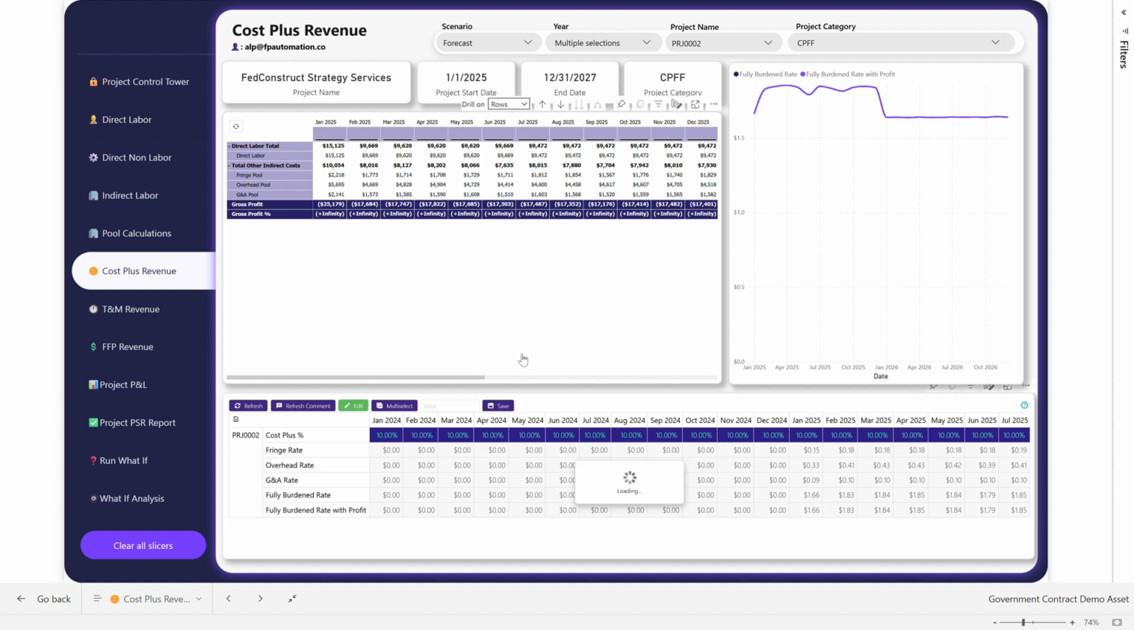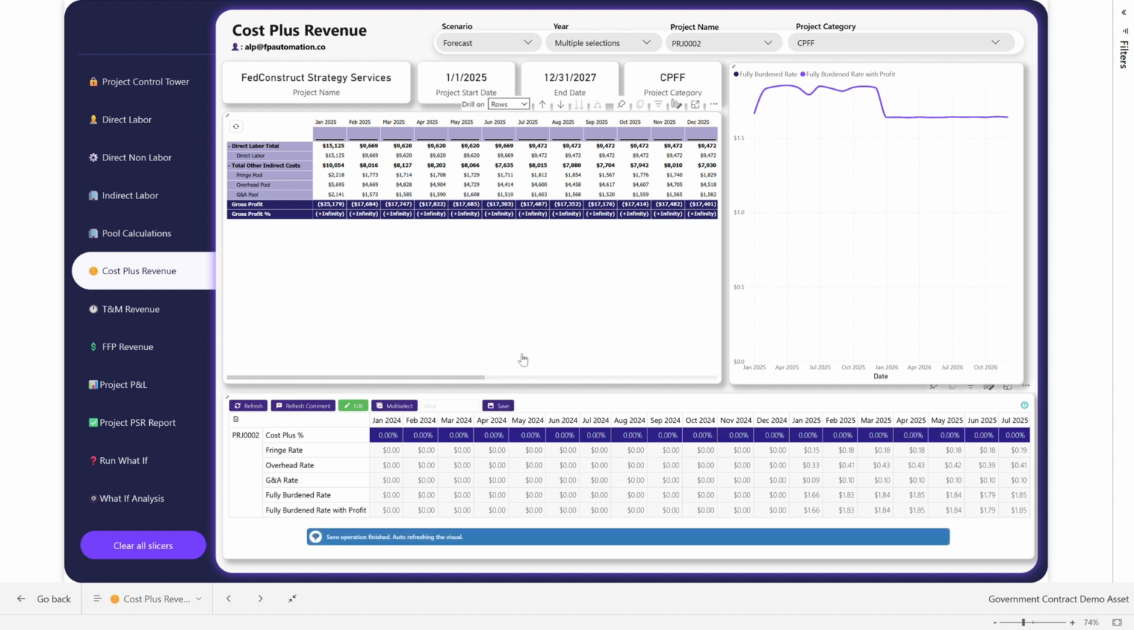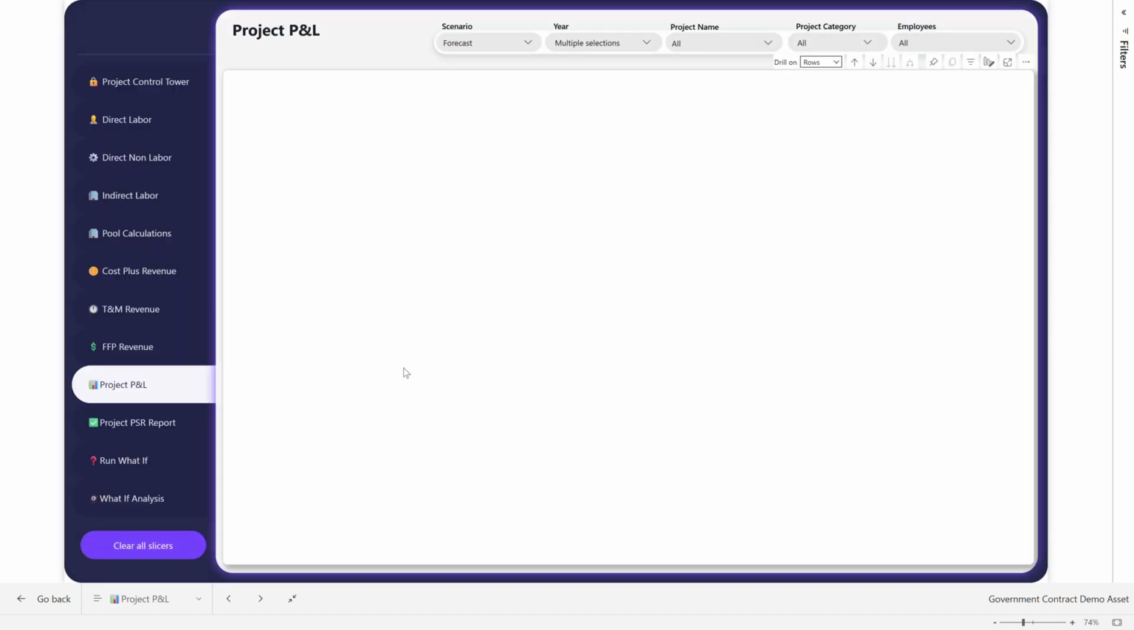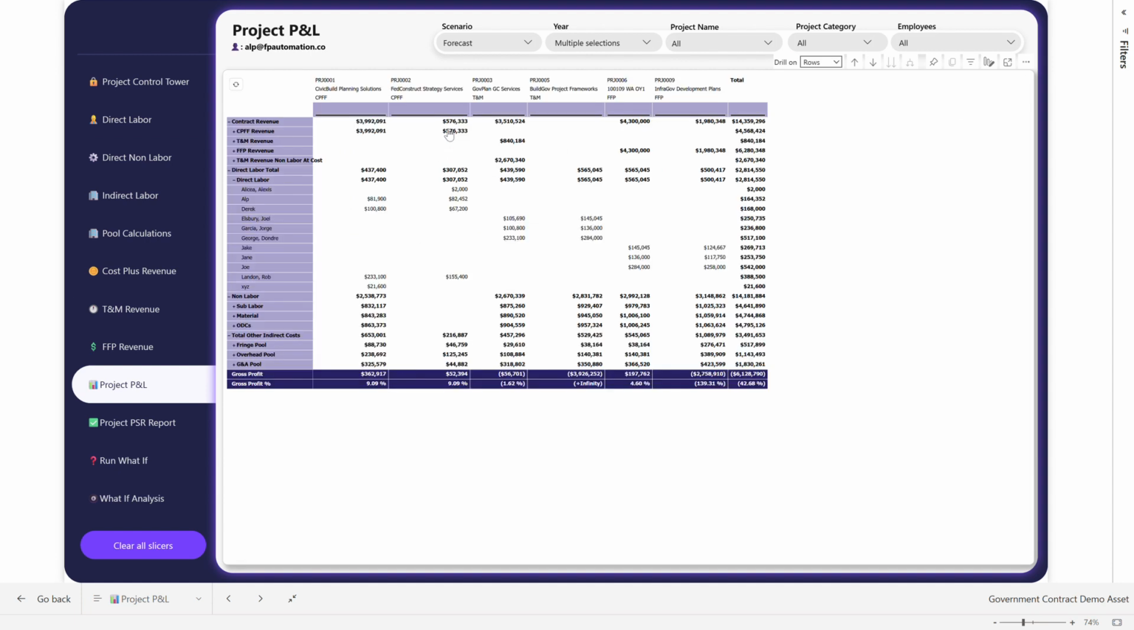By hitting save right here, we're not only able to adjust the potential projected revenue for this project, but when we head back to the project P&L, we can see what our project revenue looks like for this project, what profitability looks like, and then what overall revenue looks like for this project.